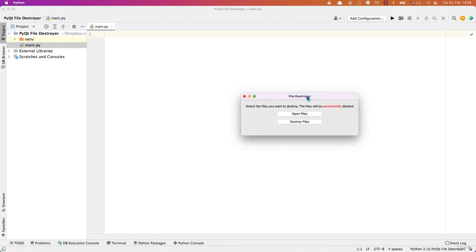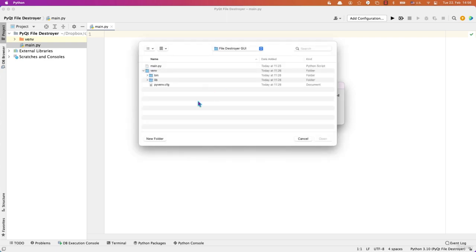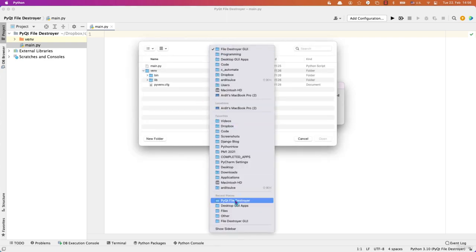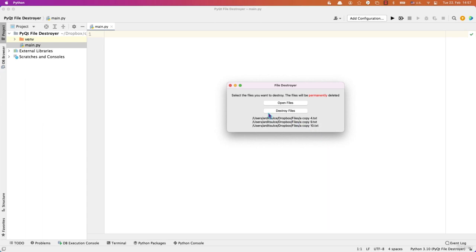graphical user interface. So this is what we will build in this video, and it has this description here. Select the files you want to destroy, and it warns the user that the files will be permanently deleted. And then it has these two buttons: open files, which shows you a file dialog. So here you can select multiple files that you want to delete, for example these three, open them, and the program, the GUI, will display the paths of those files in here.